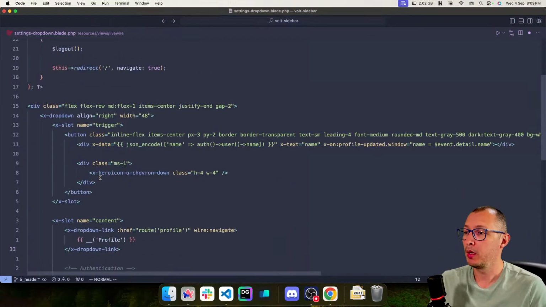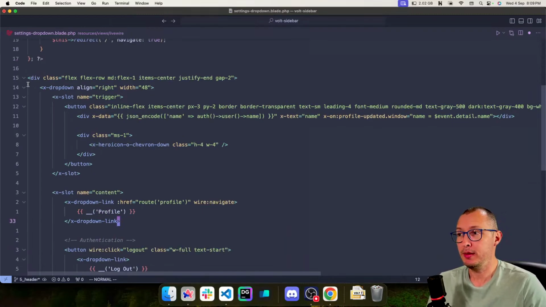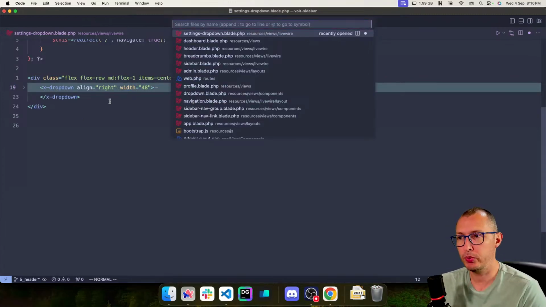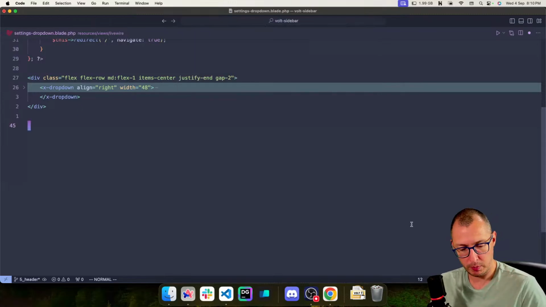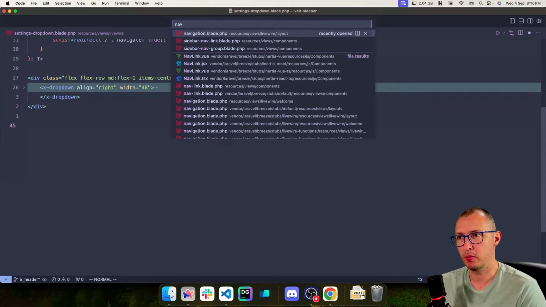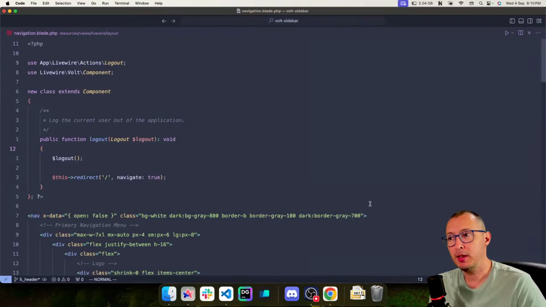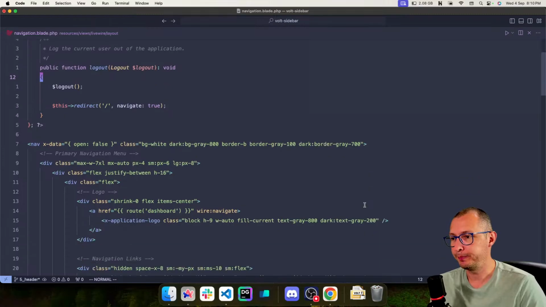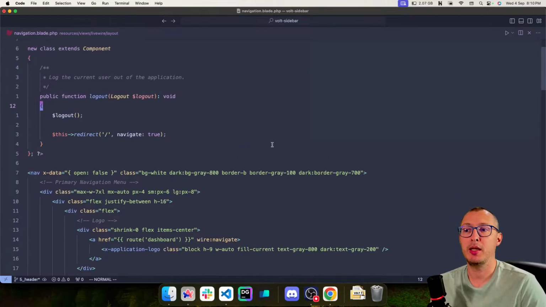So everything inside this div, I haven't changed at all. In fact, I just grabbed that from a component that comes with Breeze called navigation. In this navigation Volt component, by the way, it's a Volt component because when I created the project, I chose the Volt template for my new project with Breeze. So that's why this component exists.